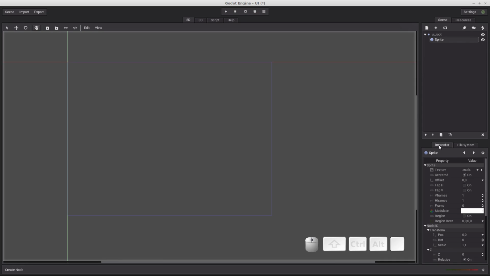So let's load a texture into the sprite so that we can actually see it. And that will allow us to talk a little bit about the inspector section down here. The inspector is going to make available all of the variables and methods that have been made public to the engine, for lack of a better word, I guess.